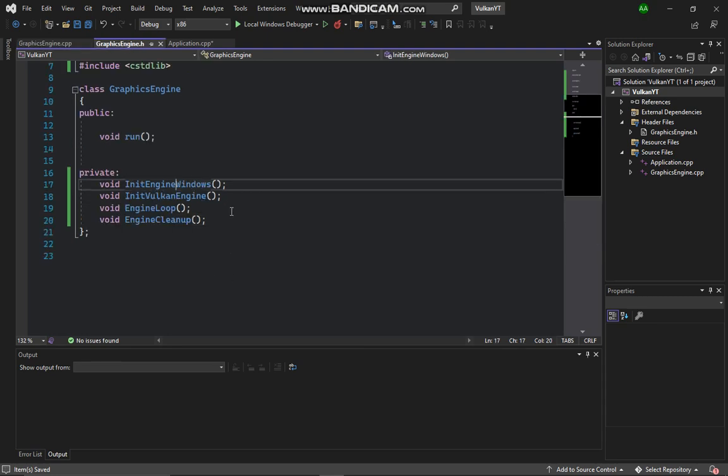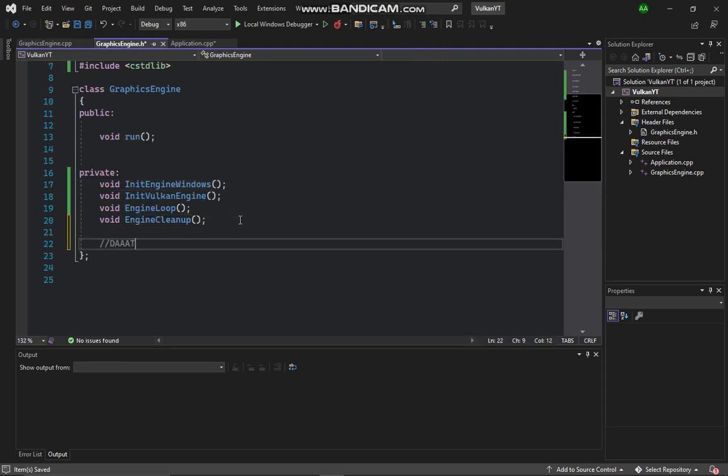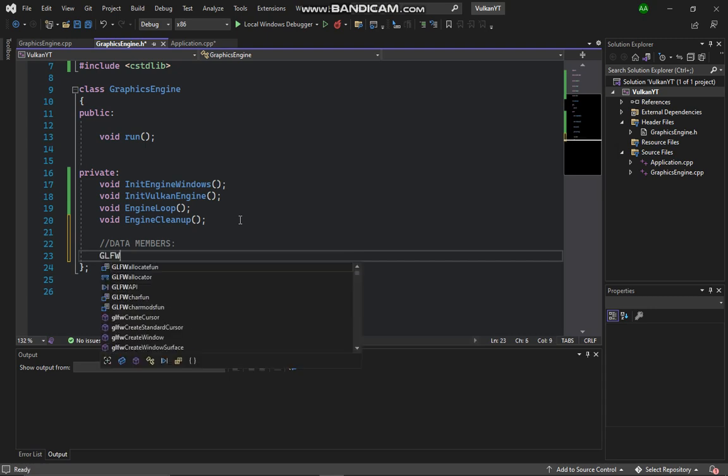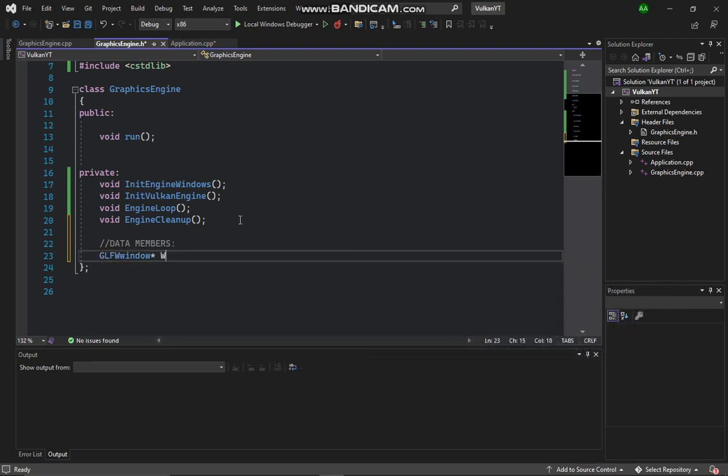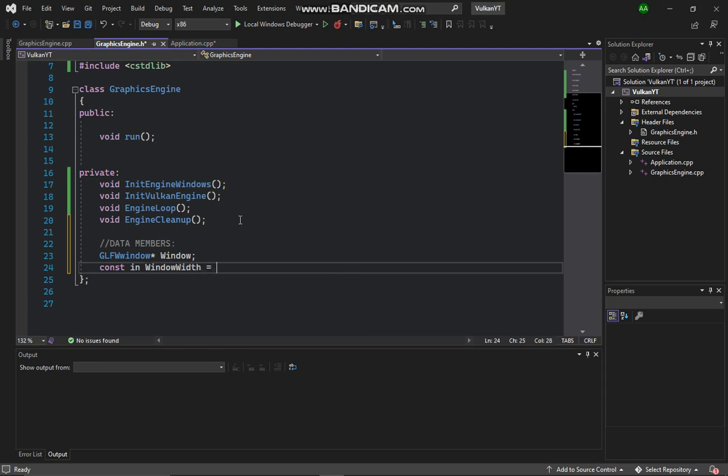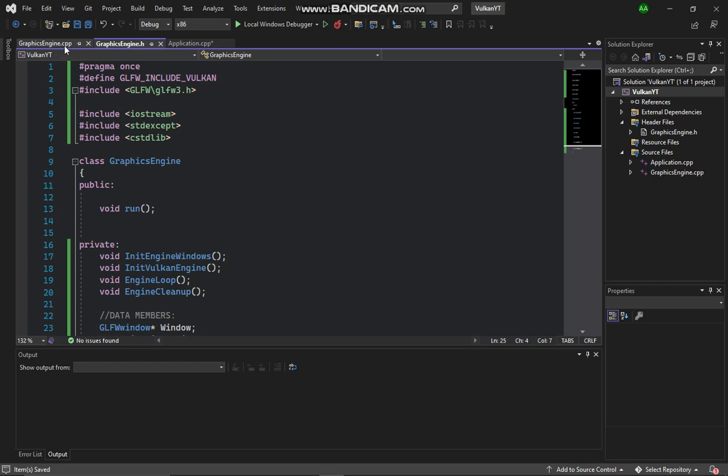Now over here, we'll have to create variables, data members, and over here glfw window pointer window like this, and const int window width equals 900 maybe, and const int window height equals 720, and over here we should make it correct. Yeah, we are right now, and here we are done.